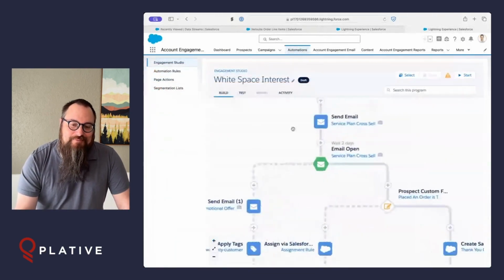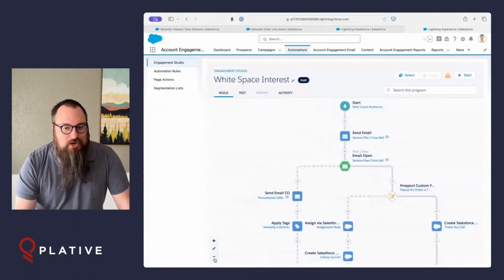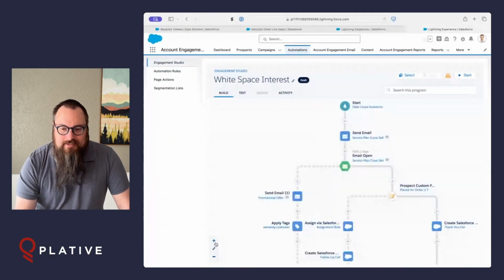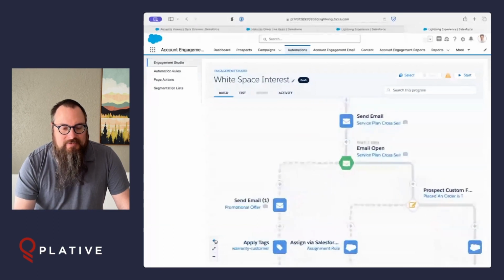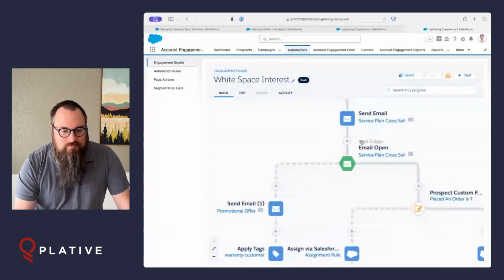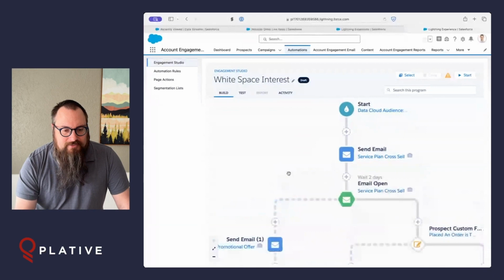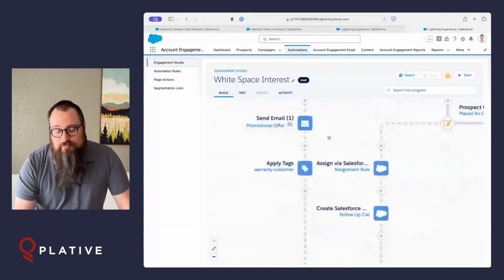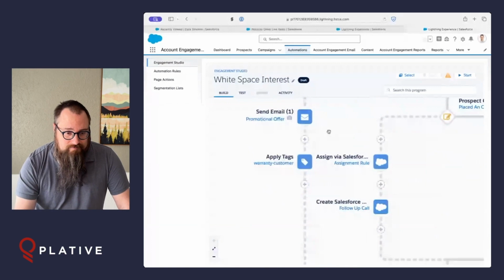Individuals in the activated segment are added to a dynamic list in Marketing Cloud account engagement. As individuals are added to the list, they enter and immediately receive an email. We then check to see if the recipient has opened the email. If they have not, they'll receive a further promotional offer and be tagged for further communication within account engagement.